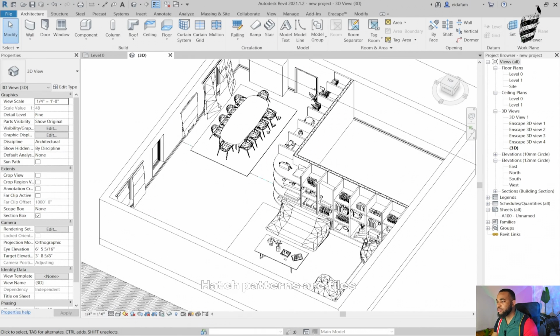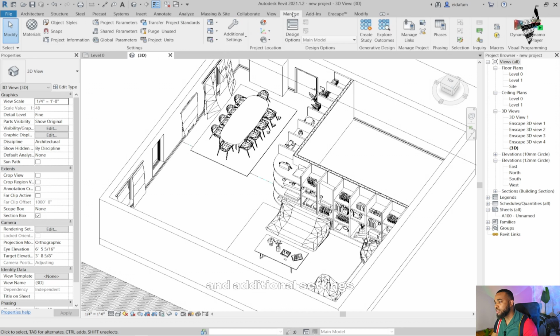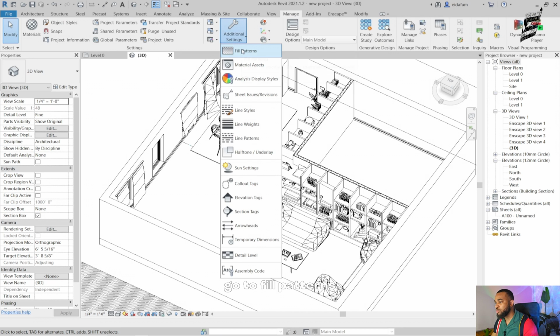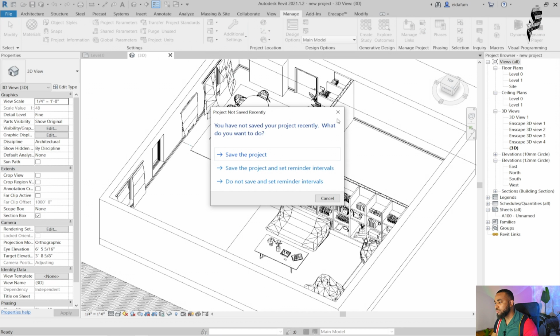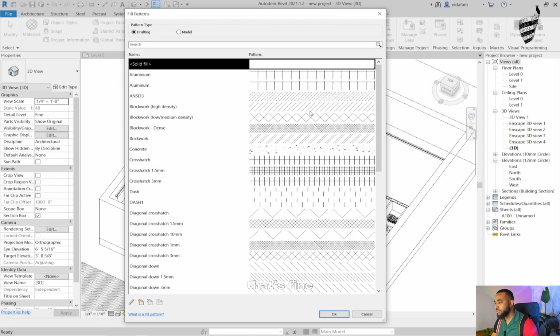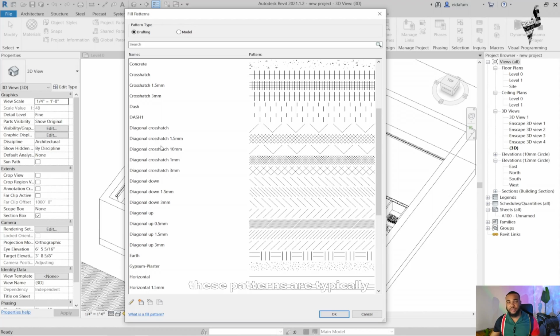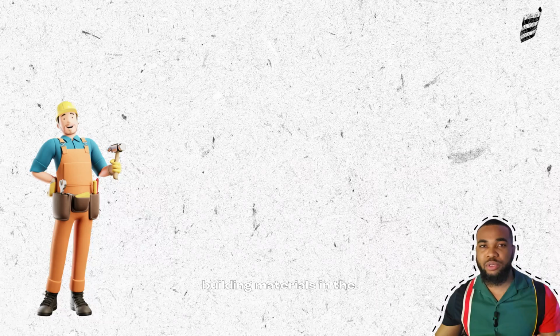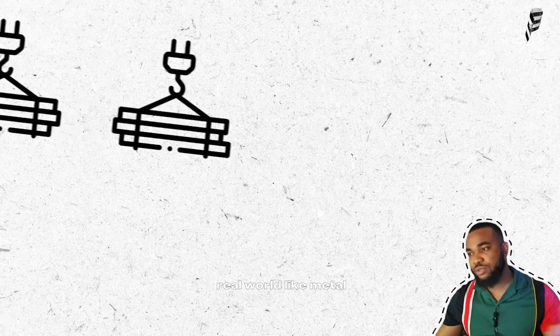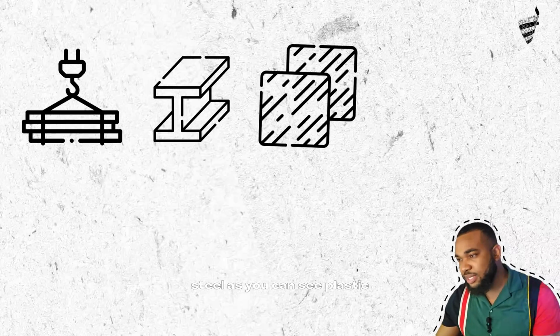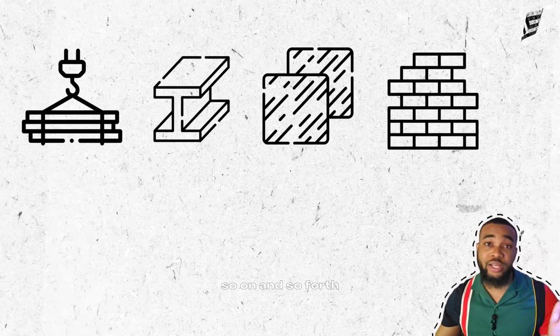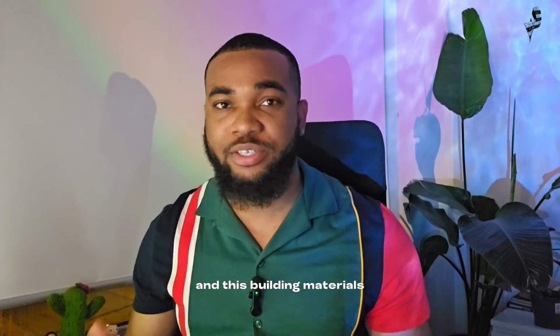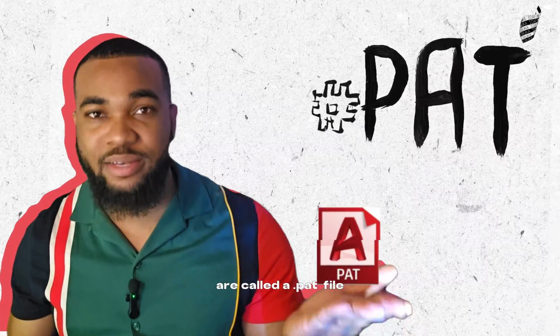Hatch patterns are files that are referenced in Revit. To find them, you go to Manage and Additional Settings, go to Fill Patterns. You do not want to save the project, that's fine. And as you can see, these are the fill patterns that you can see. These patterns are typically cross-referencing building materials in the real world, like metal, steel, plastic, insulation, masonry, and so on and so forth. And these building materials are called a .pat file.